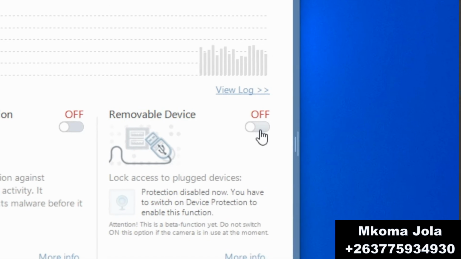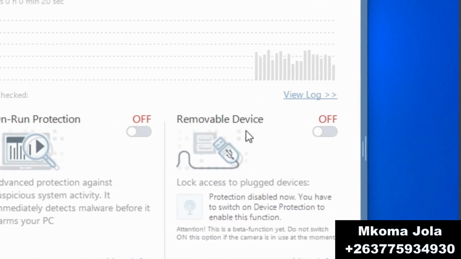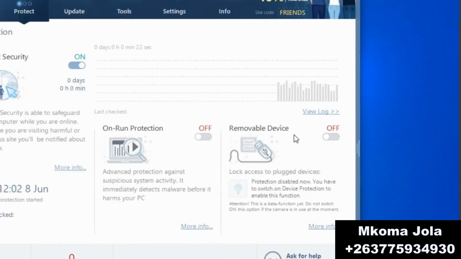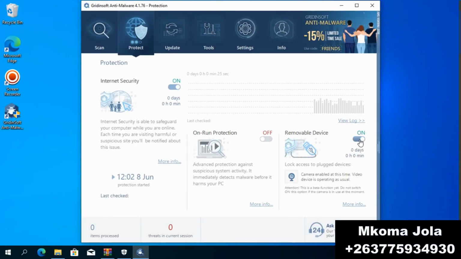Here on this option, removable device, turn on to prevent any threat that can enter your PC through flash stick, memory card. Right, on this option written on run protection, do not turn it on. If you turn it on, you will be disturbed to flash phones, so do not turn it on.